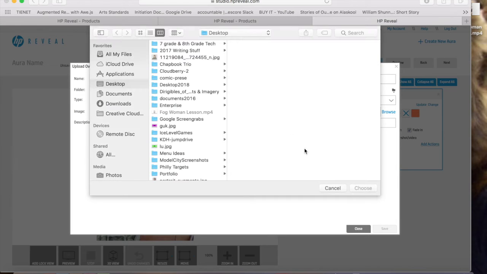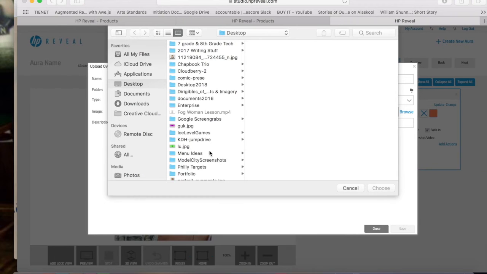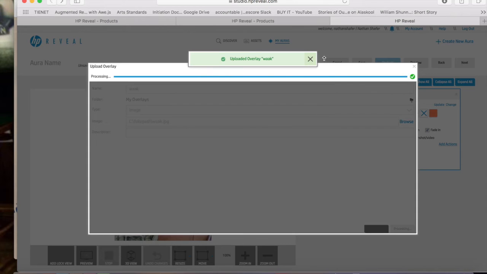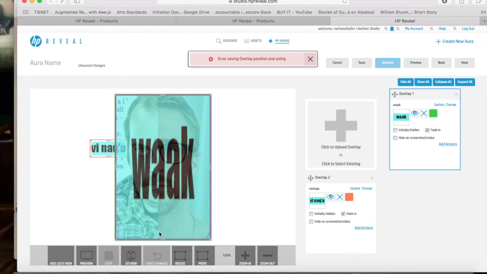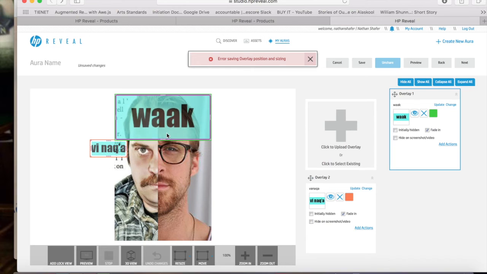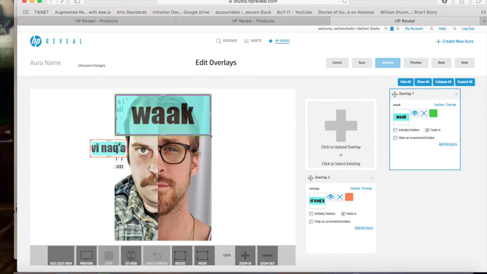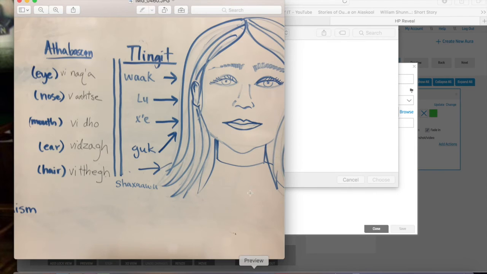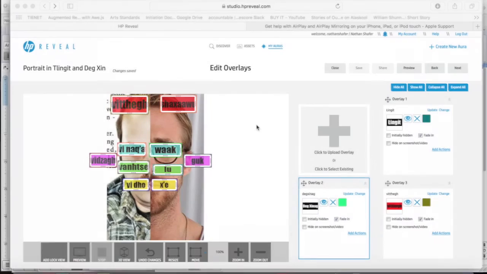Here, I'm going to try to do this a little faster. We're on eyes. It's giving me that same kind of error. So if you see here, on one side, I have the Tlingit word. On the other side, I have the Deg Xinag word. And I'm going to do that with all. My next one is nose.